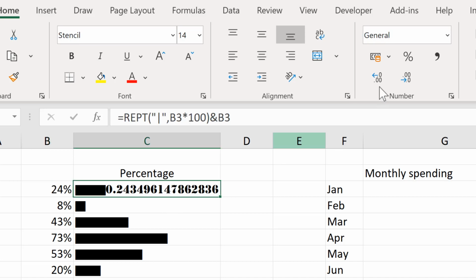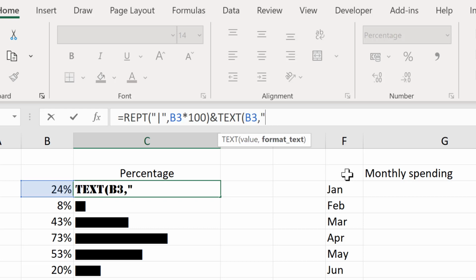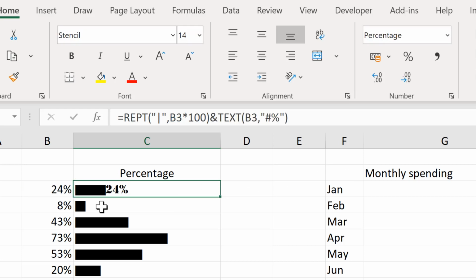Now changing the format of this cell doesn't work, so to fix this, I'm going to use the text formula, and we're going to format this value inside quotation marks as a hash, which represents any number, and then the percentage symbol, and close quotation marks and close brackets and enter. And now we have the 24%.